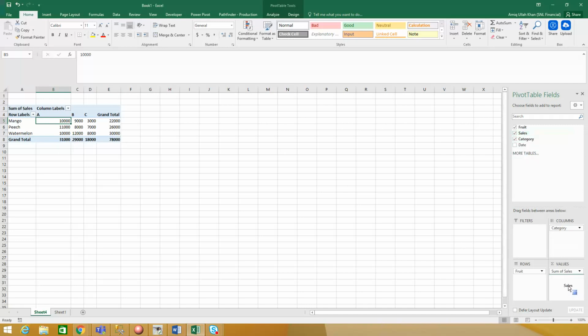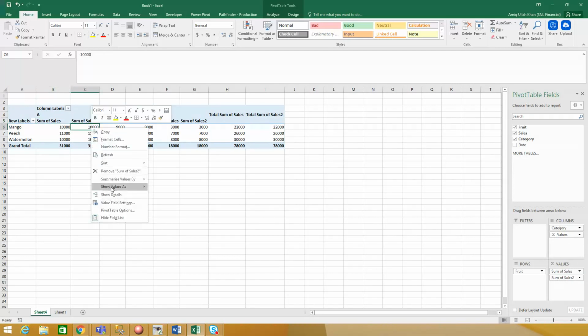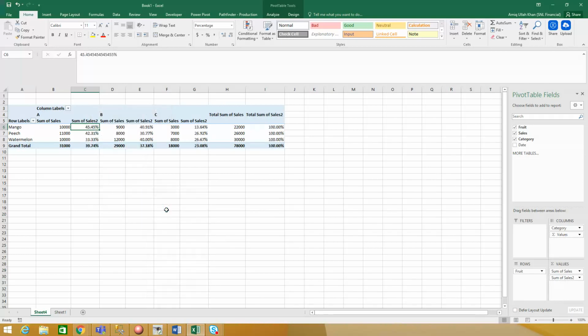Again, create another value section. So now we have two columns for sum of sales. In the second one, right click and select the option of show values as percentage of row total. So now we can quickly see through the percentage that for mango in A category, the sales are about 45%, and in category C, these are about 13 or 14%.